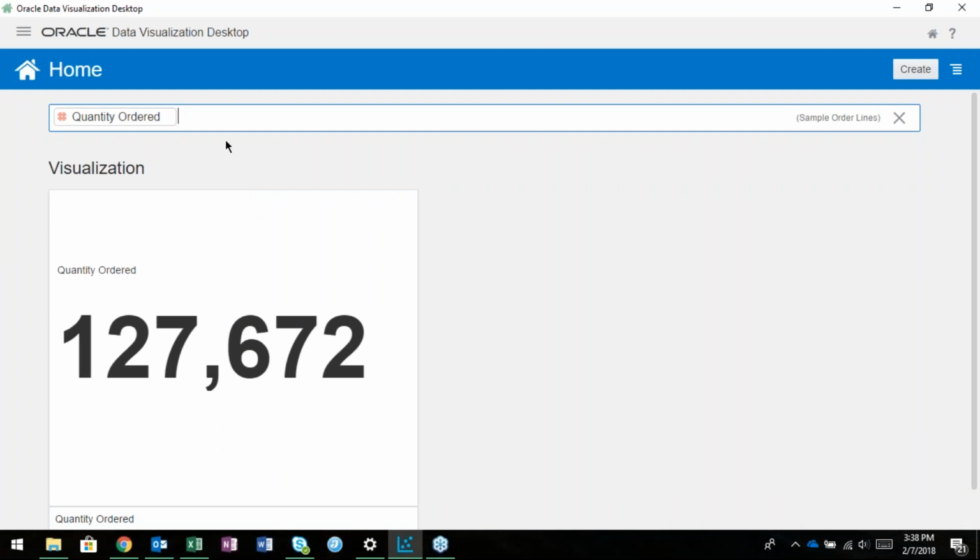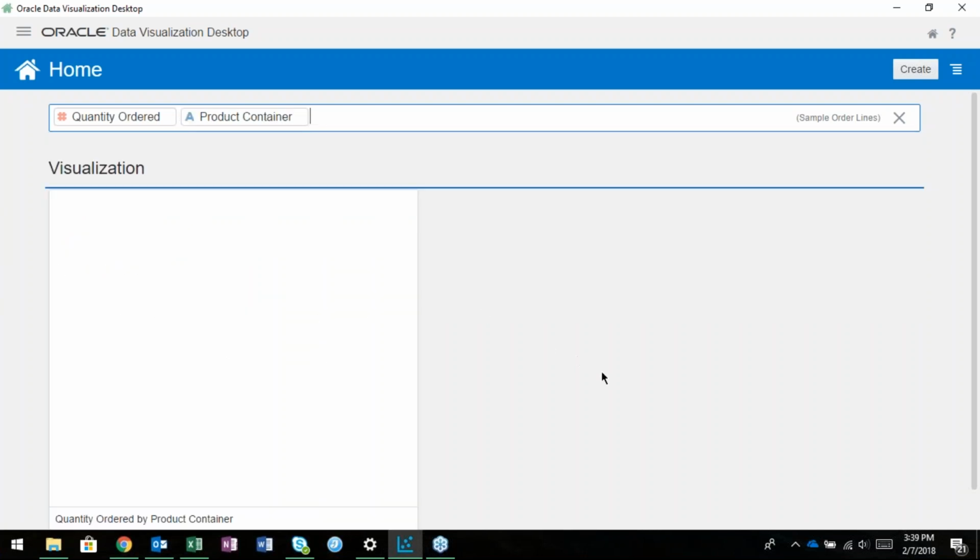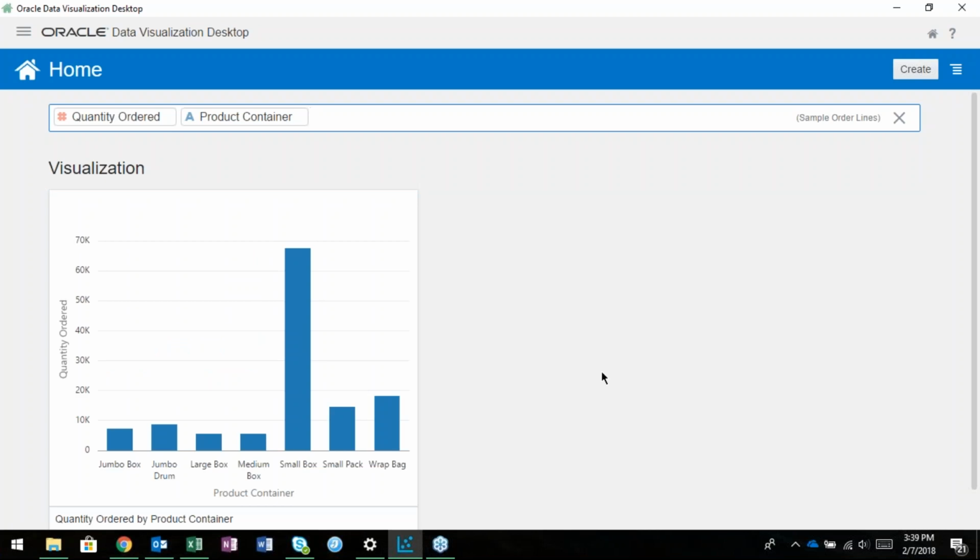At this point, I can decide to break this number down a little bit and start typing the word product. And the tool, again, will find any word that starts with the letters PRO like I typed. I may decide at this point that I want to break my quantity orders by product container. And when I do so, the tool continues to build a visualization that fits my request. I will add one more.